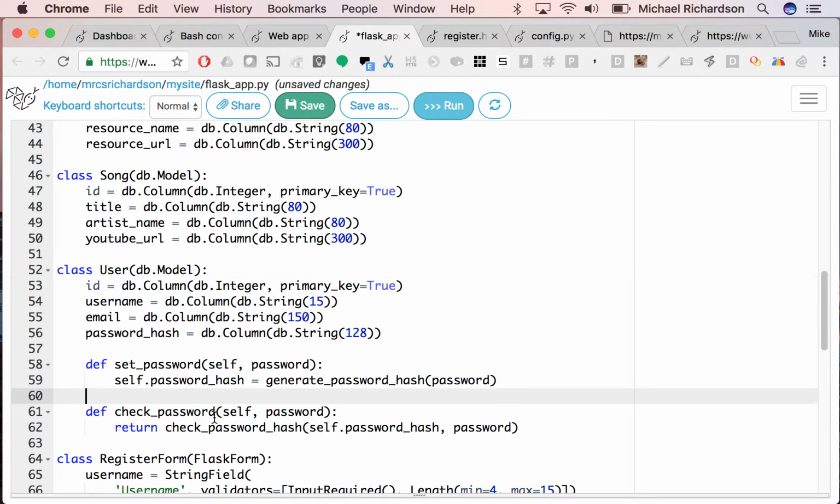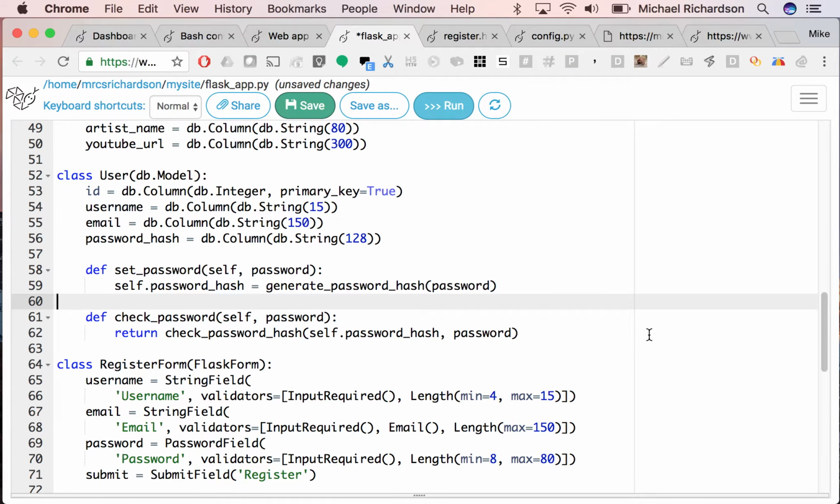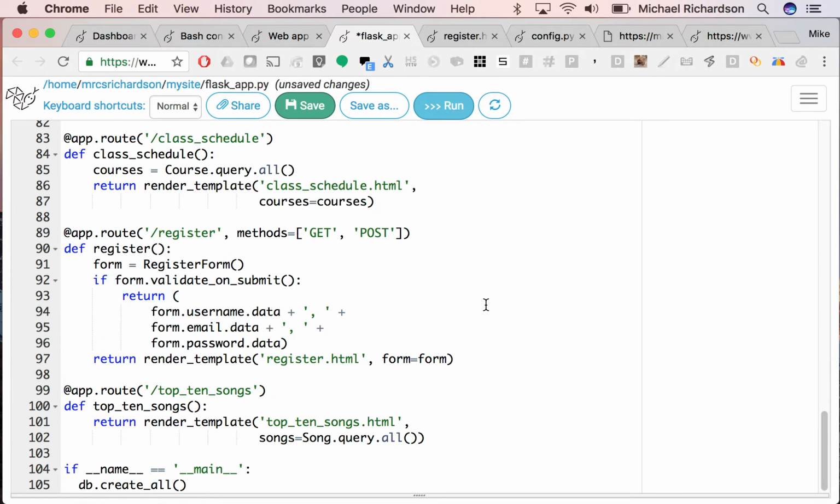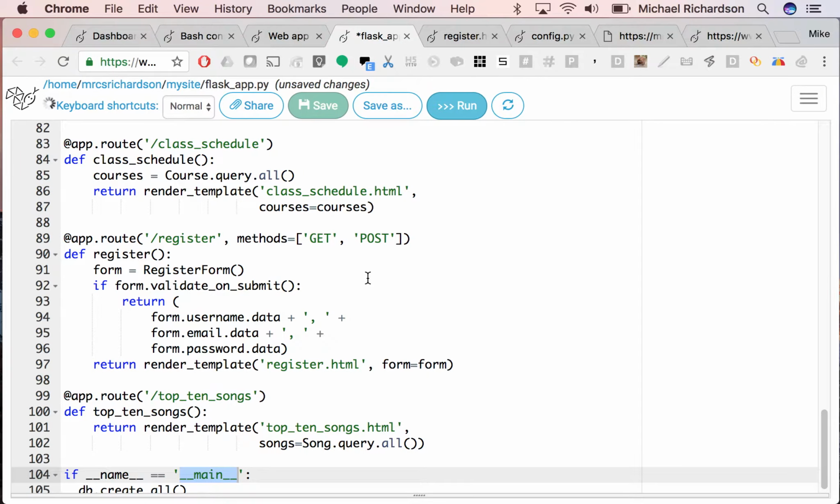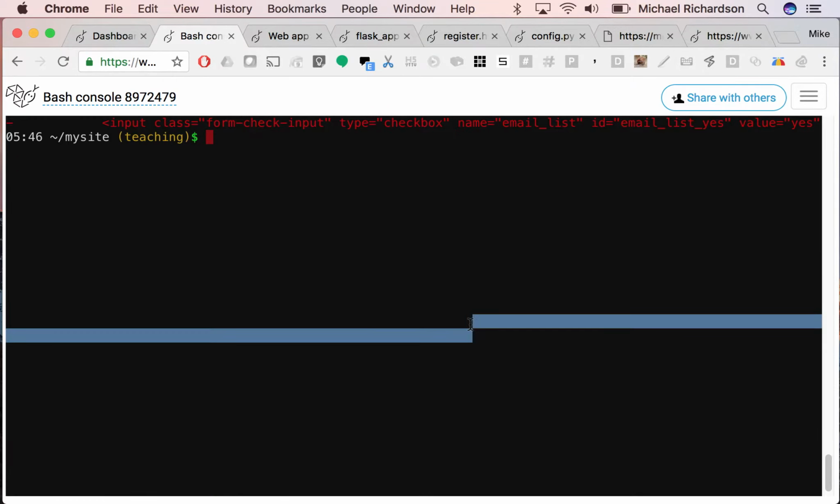So the first thing I'm going to do is create those tables in the database. In a previous lab, I already created this function that says if name equals main, then create all of the tables for the database. The way you can get the name to be main is to run this in a bash console. So I'm going to save everything right now, and then go to the bash console.